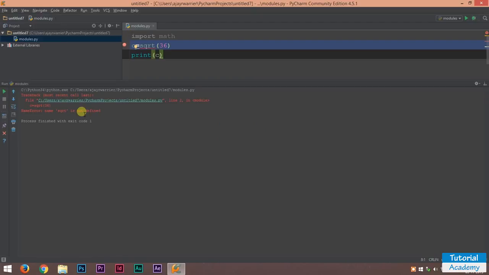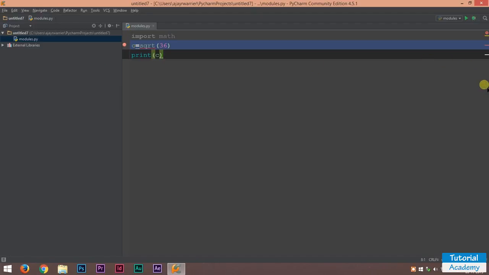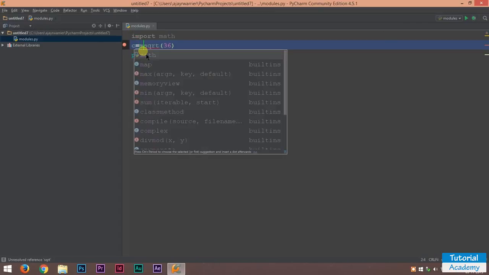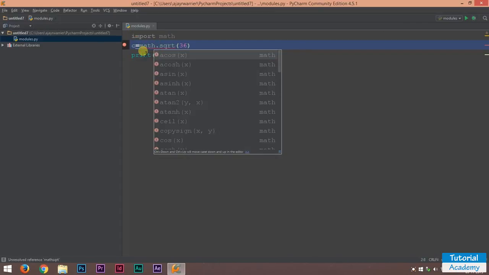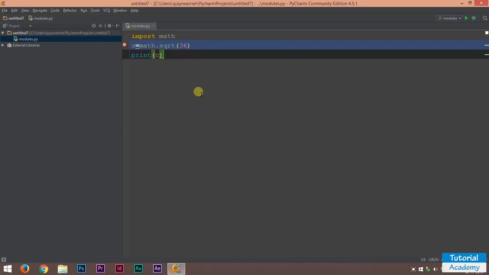Why? Because there is no function called square root in our program. Yes, it is inside our math module, but we need to turn on the switch. The square root function is inside our math module, not inside our program. So to access the square root function from the math module, we must first use math dot sqrt of 36.